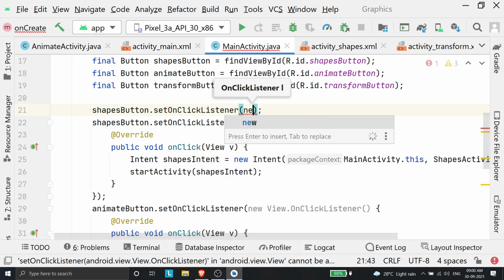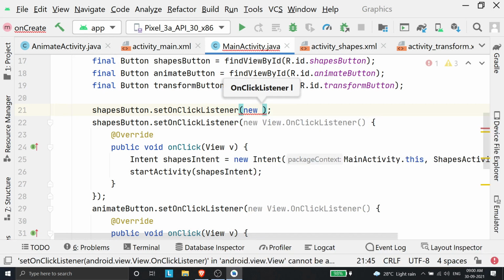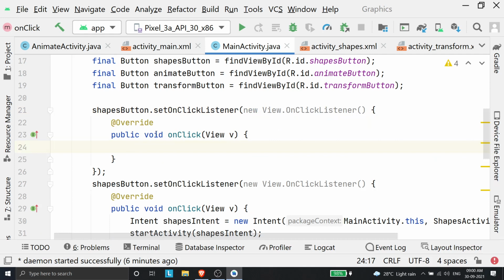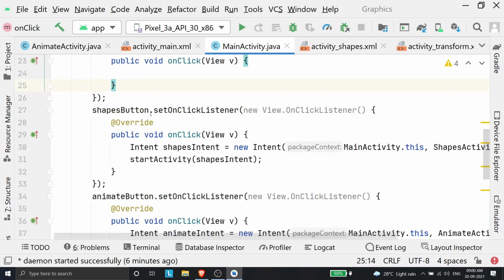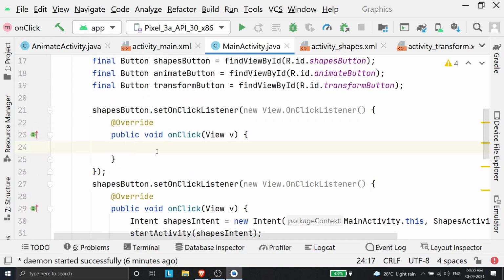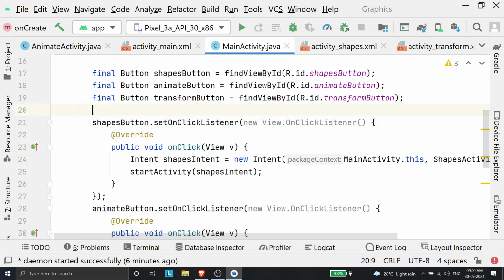And inside that, I just have to type new and space. As you can see, it's filling View.OnClickListener. I just need to press enter. It will by default specify the @Override public void onClick function for me. I need not type these things manually. What we need to do is just type inside the onClick function. We do not need to modify anything else in this code. Since I already defined something, I'll just erase this.